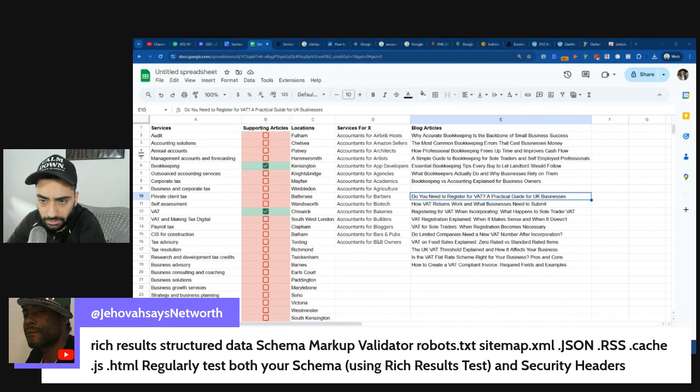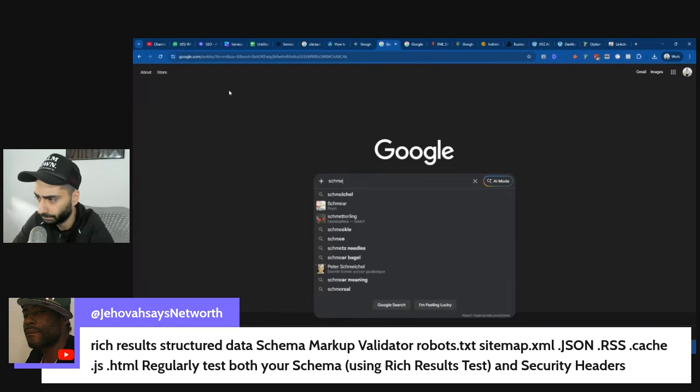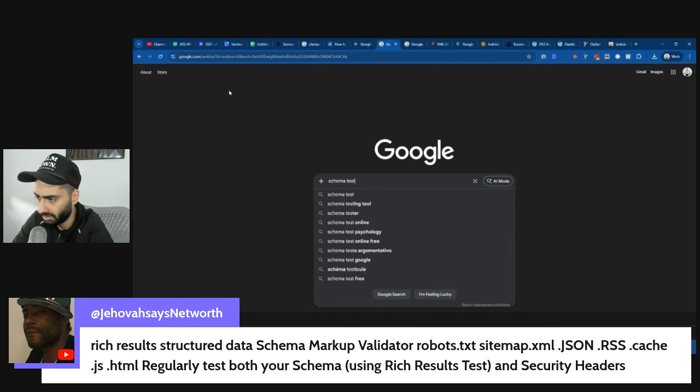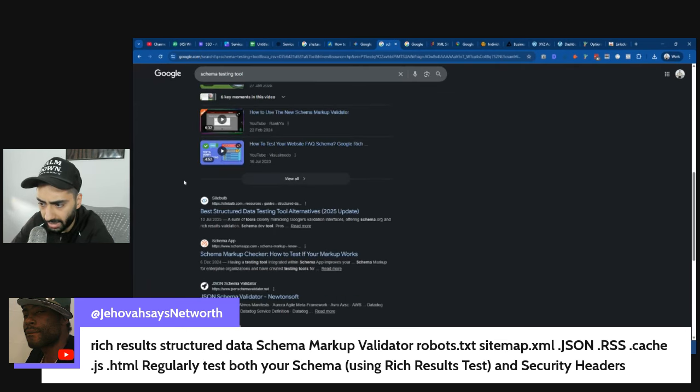We have got Jehovah Says Net Worth. I like the name. Rich results, structured data, schema, markup validator, robots.txt, XML. Regularly test both your schema using, yes. There is a really good schema testing tool. It's not the Google one that I was using.